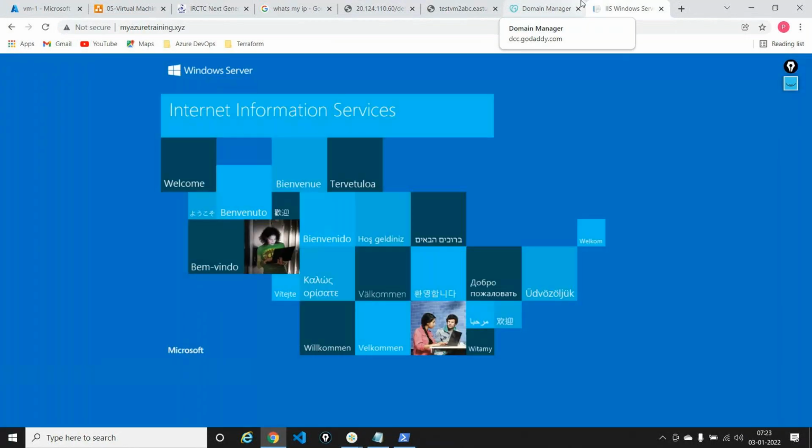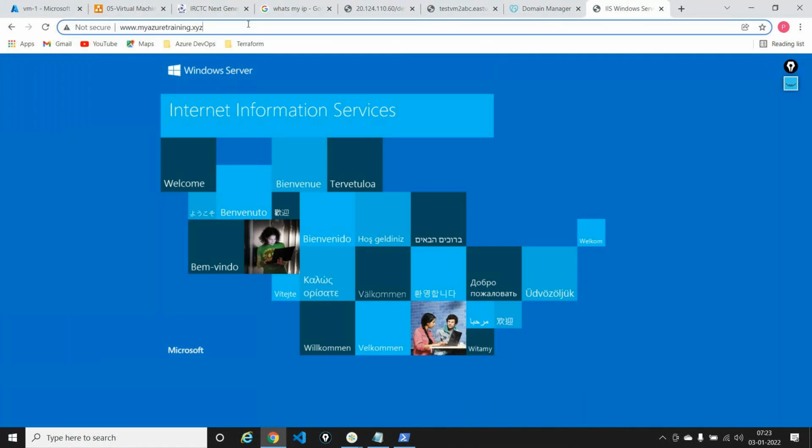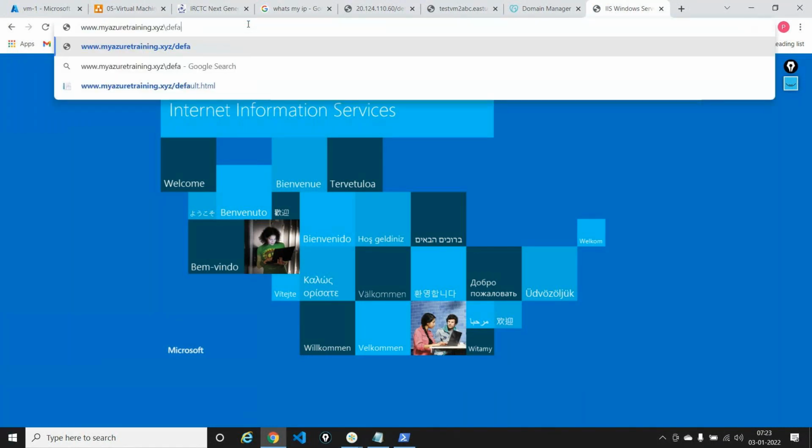So let me take this website. I'm able to get an IIS server. And if I go further and say /default.html, my virtual machine running in Azure responds, and I was able to successfully map my own domain name to this particular virtual machine that is running in Azure. This is called domain name mapping.